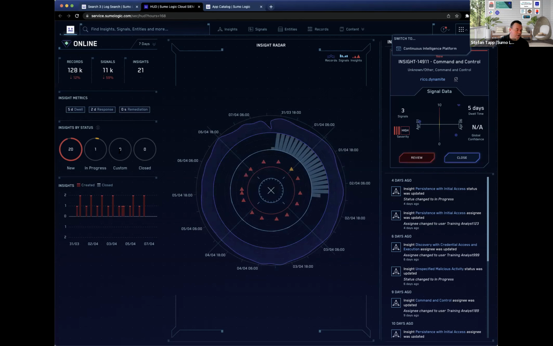Some very quick SOC metrics here as well. I can see my mean time to detect, mean time to respond, mean time to remediate figures. This is a quick snapshot of how many I've got open currently, how many new insights, how many are in progress, et cetera. Top right-hand side here is what I would call my baseball card view. That's a quick snapshot of my latest insight that's been generated. And we'll take a deeper look at one of these in a second.